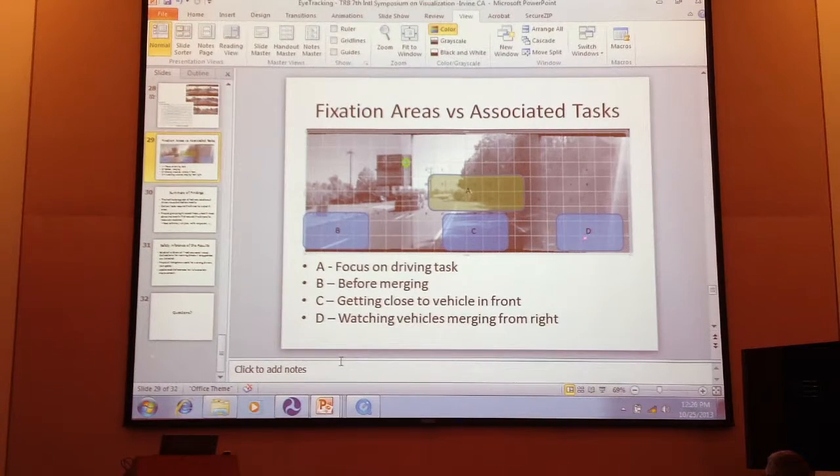And this is if they have other vehicles merging from the right. Again, this is something they typically do. They will focus on the roadway ahead, but periodically pay attention to this area. And when the driver is looking in this area very close, that typically means the driver is getting very close to the vehicle in front, and they need to look in this area.